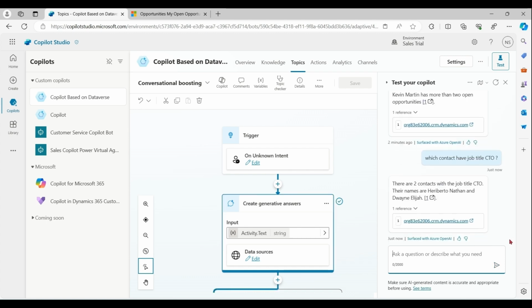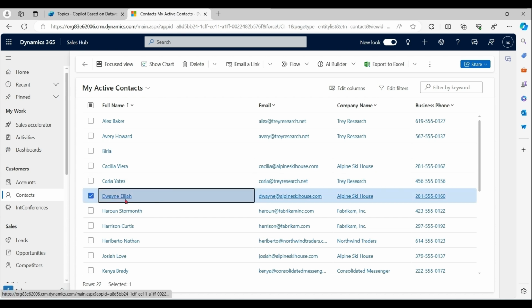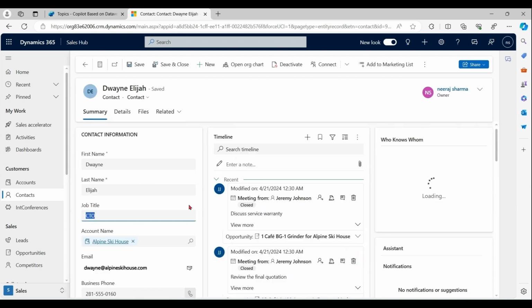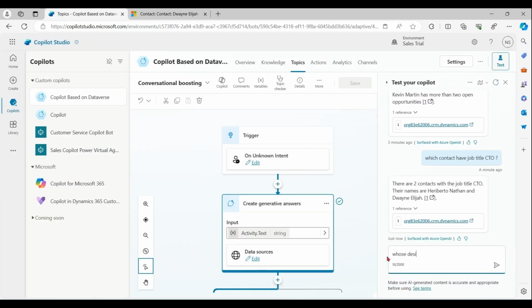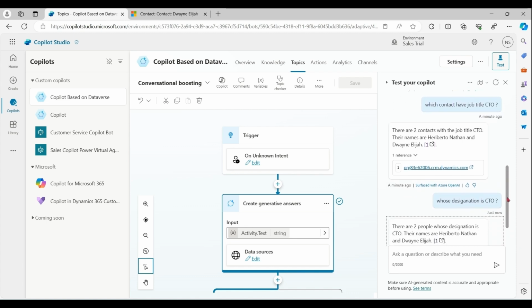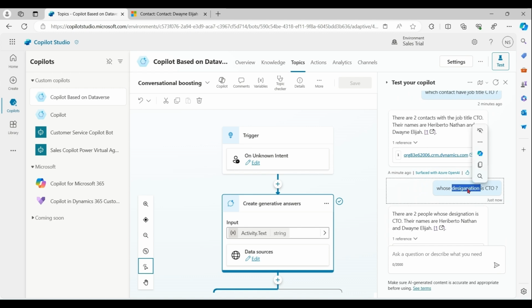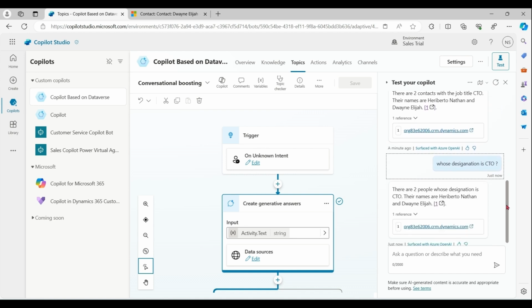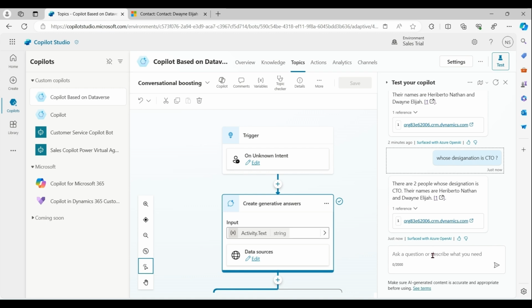So 2 contacts have job title CTO. Let's reconfirm from the application. Correct. Yeah, please notice that there's no column like designation in the contact table, but Copilot is smart enough to find the answer. Please notice that even my spelling is wrong over here. Even though the spelling is wrong and the column is not present, it is able to find the best match for the answers. So you can see how easy it is to connect to a Dataverse table and find the answers in Copilot Studio.